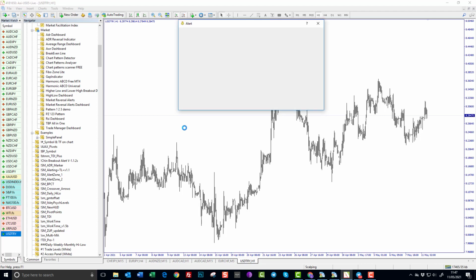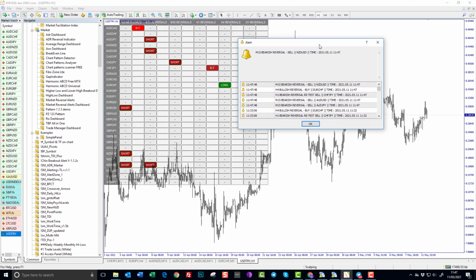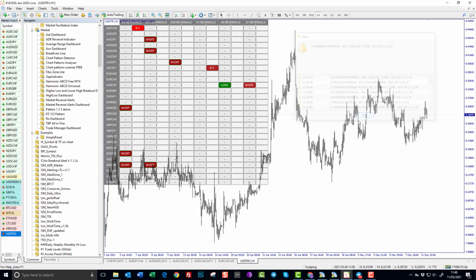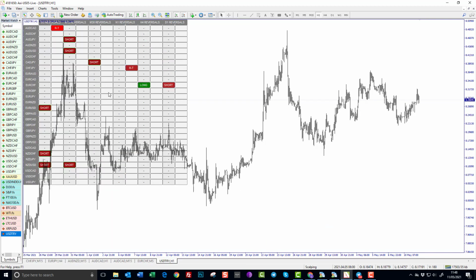Now the indicator is scanning through all of your charts and all of your time frames and pairs that you're trading. So it takes a little bit of time to initialize straight away. And you'll see there that we've got some alerts popped up that are the most recent ones which have happened on all the time frames. Now, as you can see, the dashboard is designed to sit on the main window.